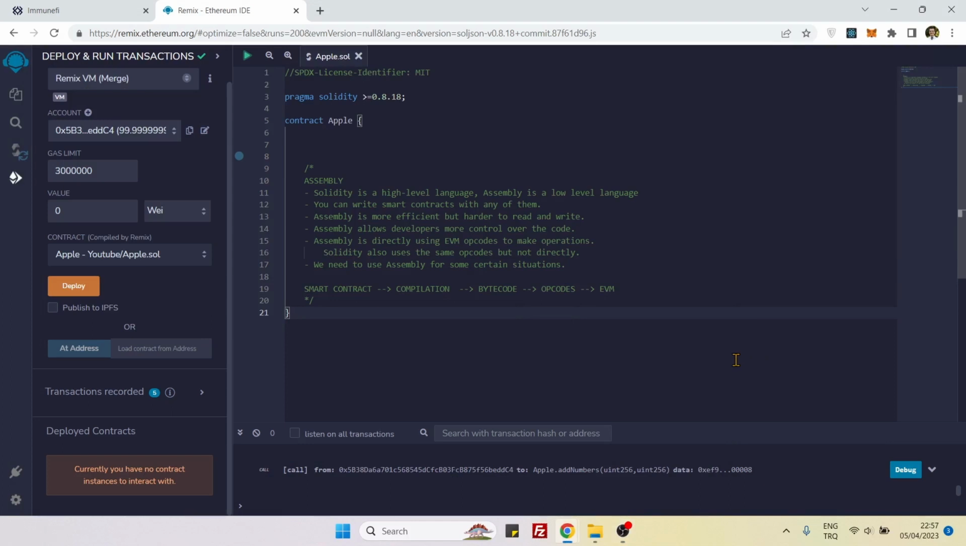Hello everyone, in this video we will create an exercise on assembly, which is a low-level language to create smart contracts. The other language to create smart contracts is Solidity, and until now we were using Solidity, and still 99.99% of the time we will use Solidity to create smart contracts. In very rare cases we will need to use assembly.